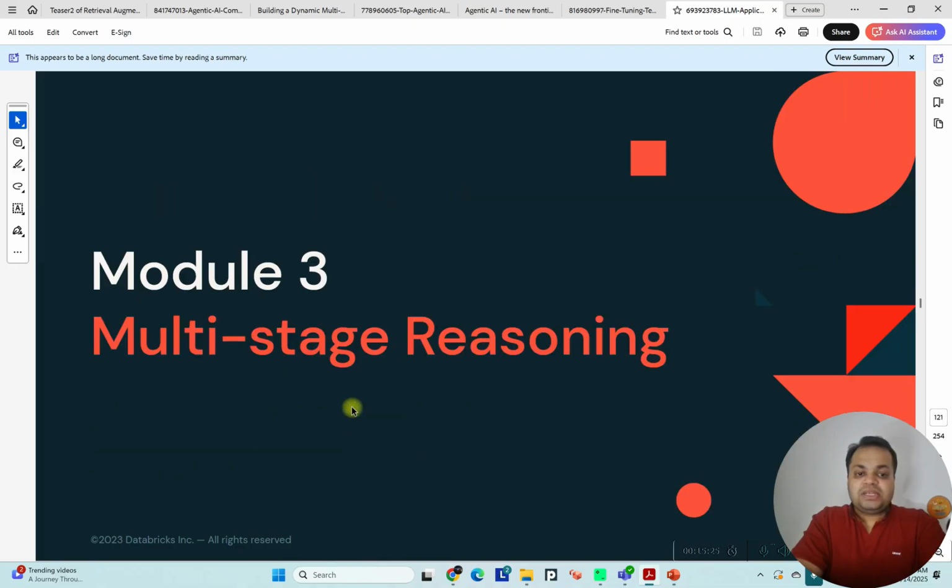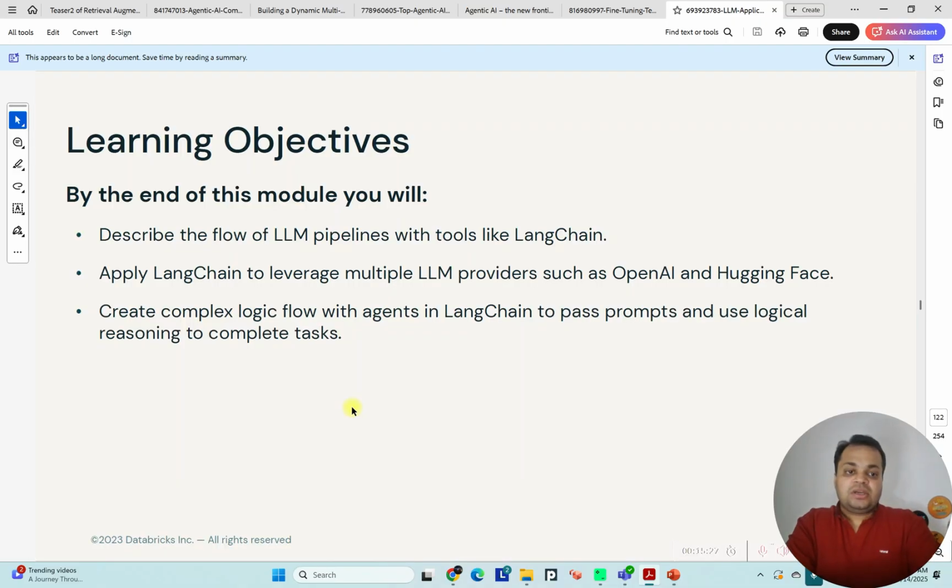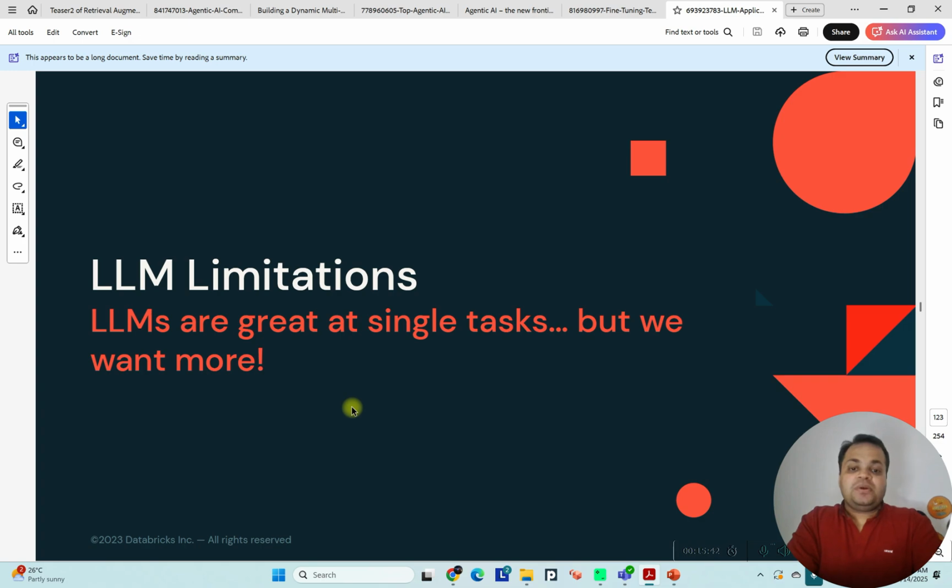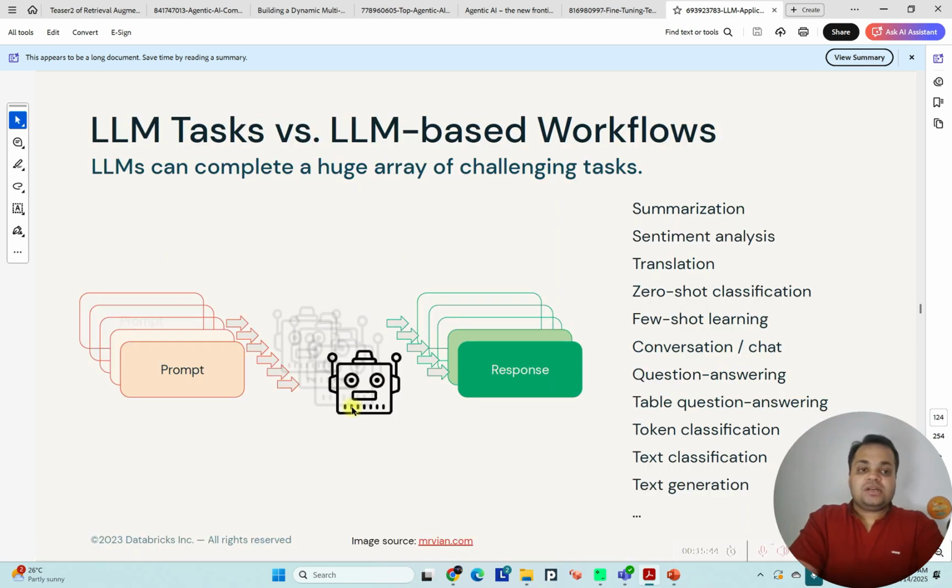Now we look at some multi-stage reasoning. Okay. What is multi-stage reasoning? Describe the flow of pipelines with tools like LLMs or LangChain. Apply LangChain to multiple LLM models, OpenAI, Hugging Face, etc. There are limitations when we are looking at a single task.